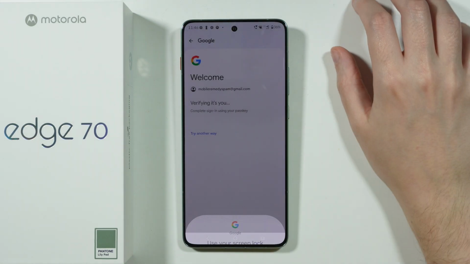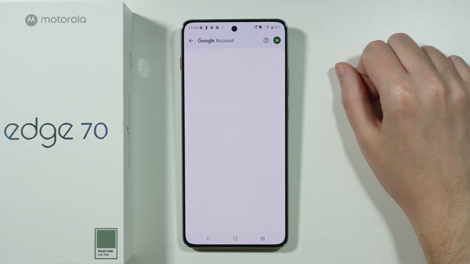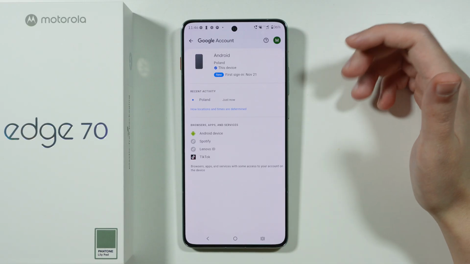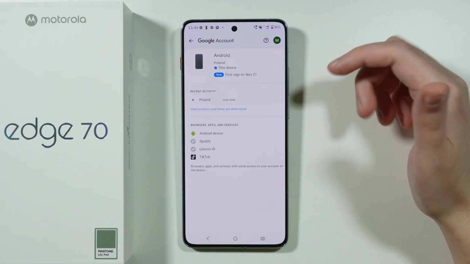Verify yourself with the biometrics or screen lock password. And after that, we can see the first sign-in date, which is, of course, relevant as long as you used the same account for the first time when you got your phone. And that's pretty much it.